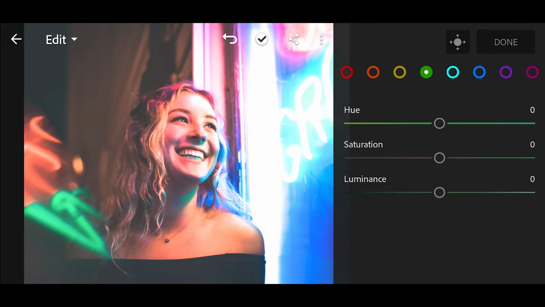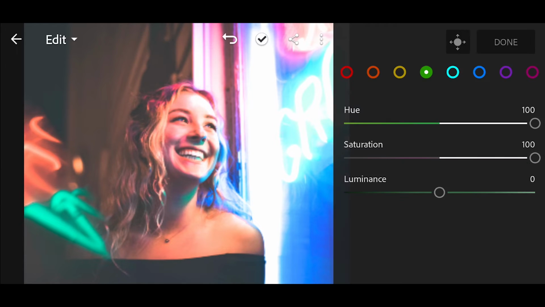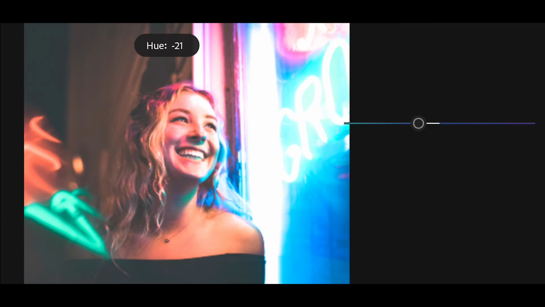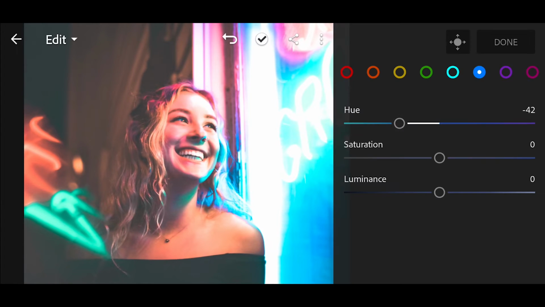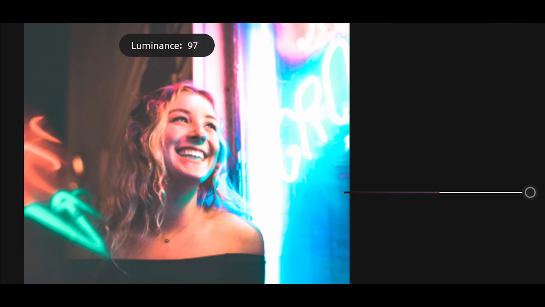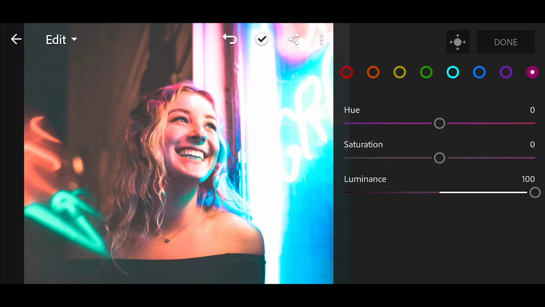Next go to green. Bring the hue plus 100, saturation plus 100, luminance plus 100. Go to blue. Bring the hue minus 42. Next go to pink. Bring the luminance plus 100. And done.